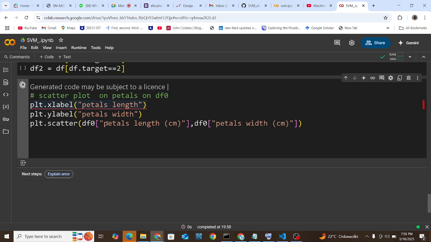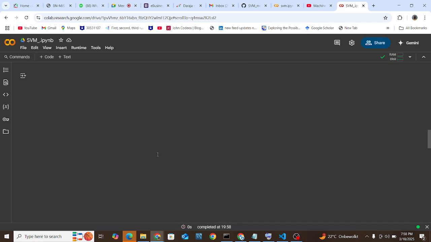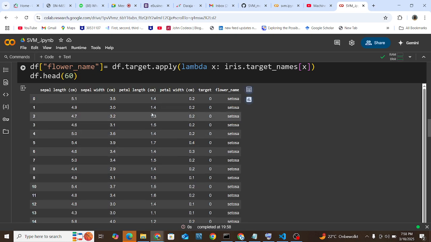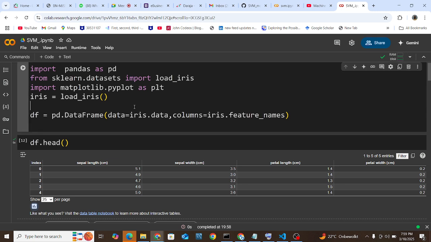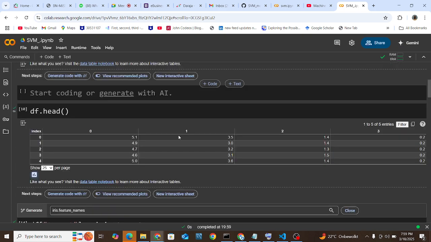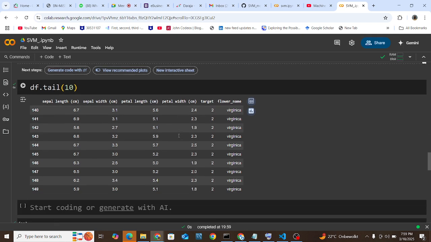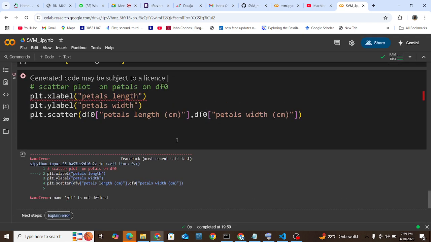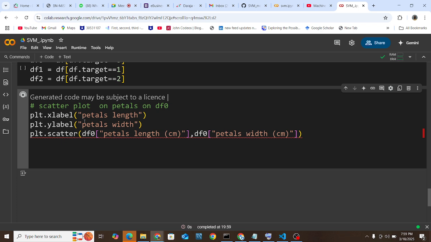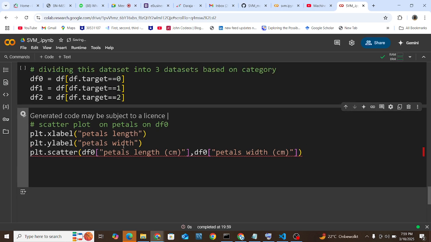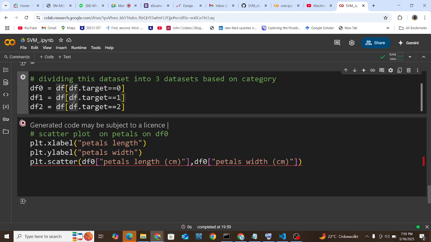I can see already I have a problem. I don't know what could be the problem here. Let me see this. Maybe it's because I didn't run this after I had imported matplotlib. So let me just try to rerun these. I think this should be solved now. I think also I need to run these.